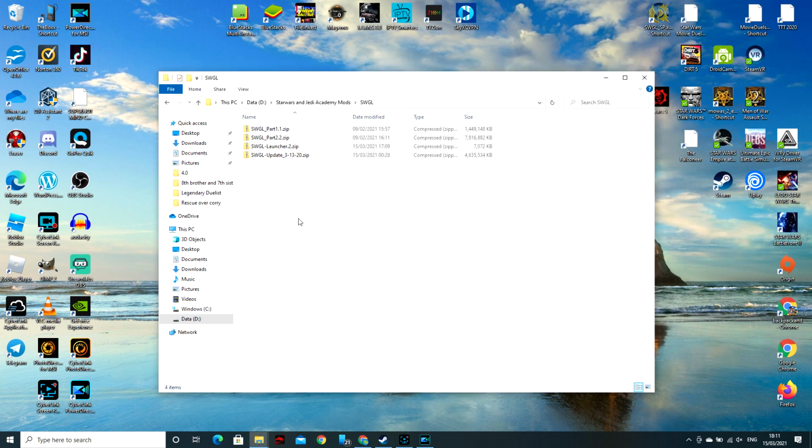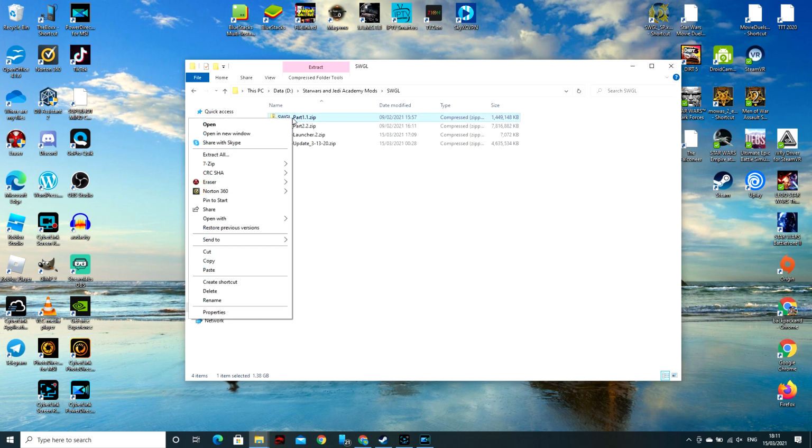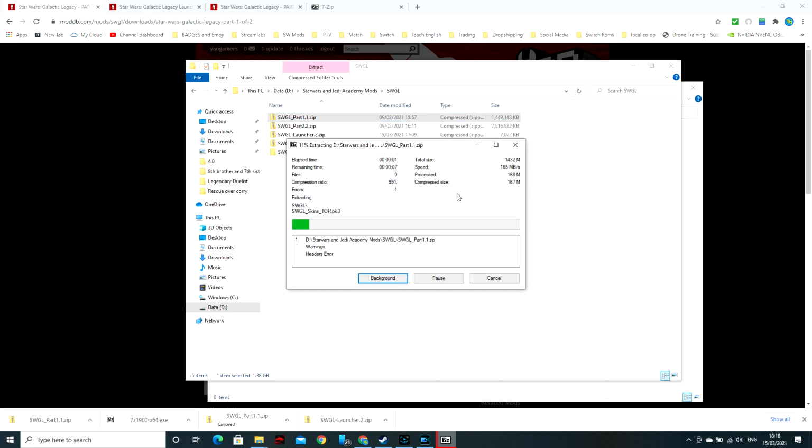For me, I've actually just downloaded mine to a folder called swgl. So here they are, all 4 files, parts 1, 2, the part 3 and the launcher. So if you've installed 7-zip or you've got a zip program installed, then you can simply right click and go down to, in my case, 7-zip and extract to. That's just going to go ahead and do its thing and unzip the files now.